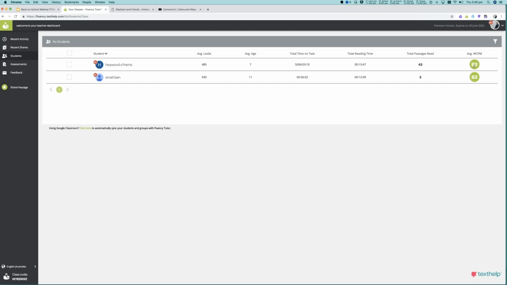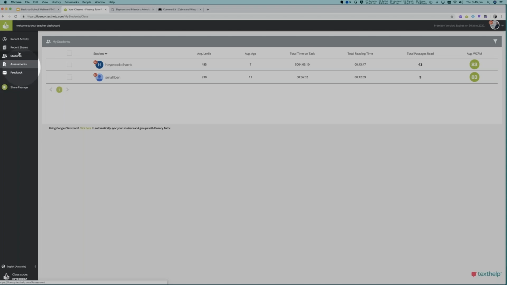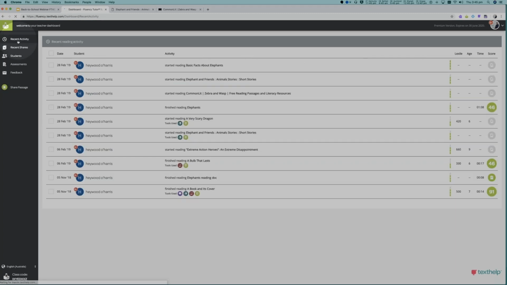I can go into my control panel, and I'll just bring it up here, and I can see any recent activity. So when I click on that, I can see recent activity, because what happens with Fluency Tutor is I have the ability to share reading passages. So I share a reading passage with my students, and then my students can read that passage, record that reading, send it back to me, and I can do a whole bunch of stuff with that recording, including collecting data, giving feedback, and charting progress for my students.